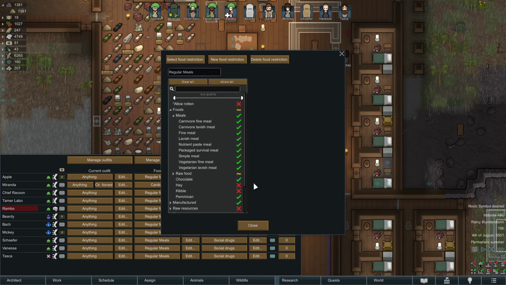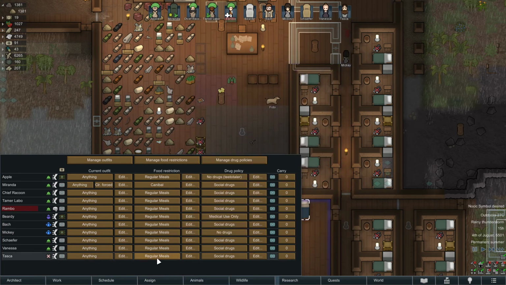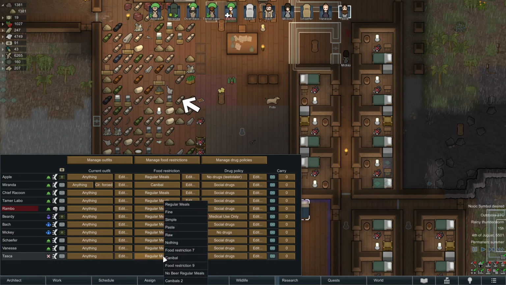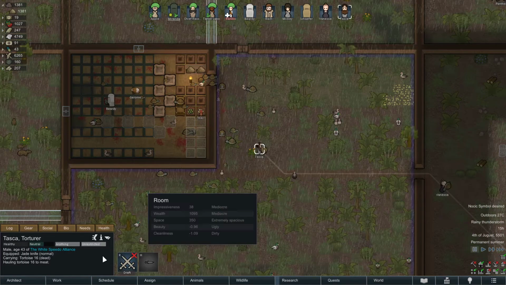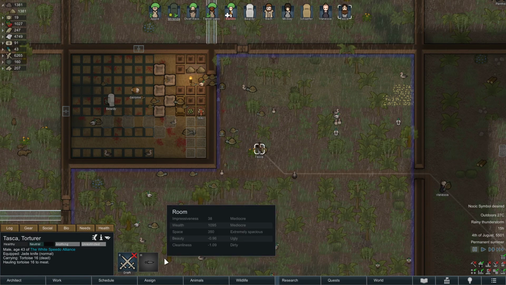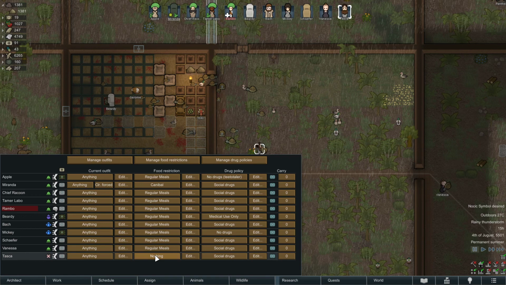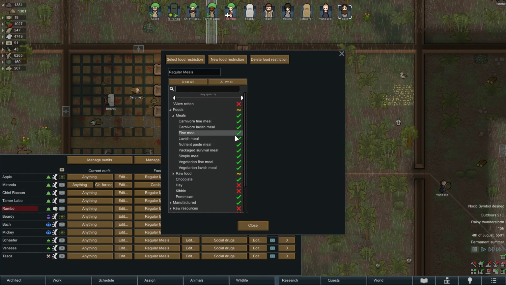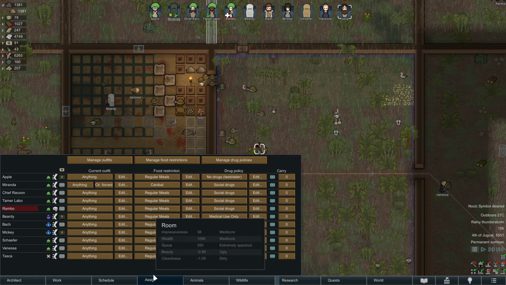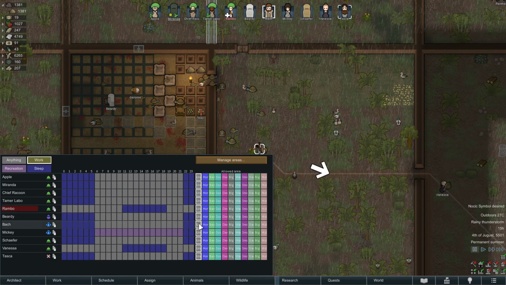Okay, the other mistake you could make is to click, let's say, select food restriction, and you check this guy, where is it? Nothing. Boom. If you tell this guy to go to nothing over here, boom. This guy, Tasca, he will eat nothing. You understand? So you don't want to check mark nothing. You want to make sure it's on regular meals. And make sure that everything is check marked in order for them to pick it up. And make sure that they are allowed to go everywhere they want to.